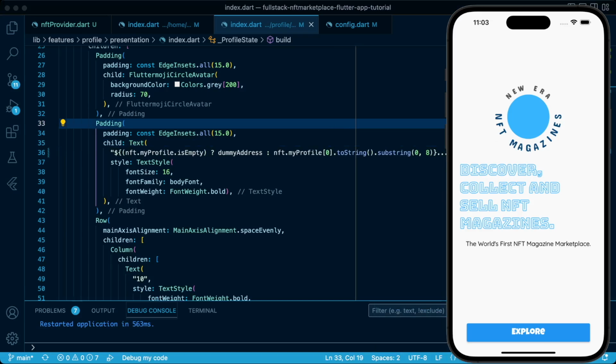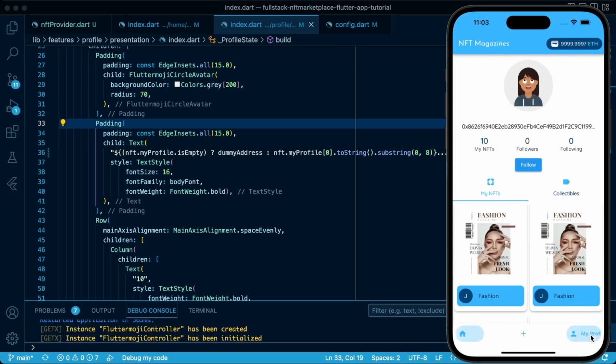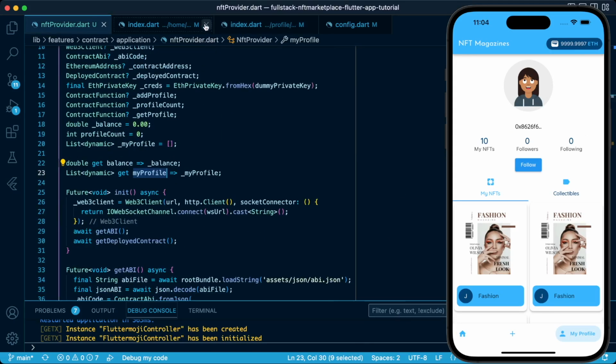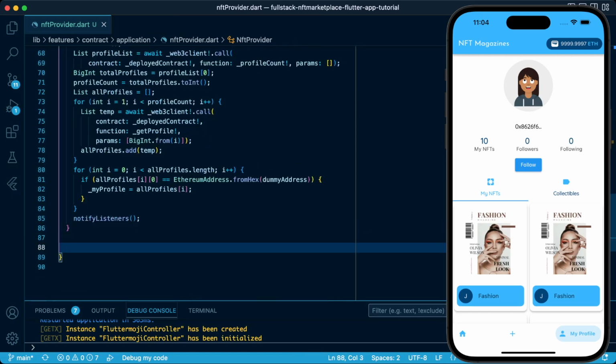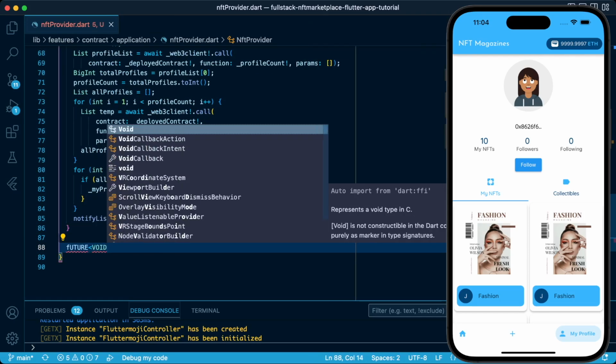Great. So if we try and refresh that, get profile, beautiful. So our followers is zero. We have our dummy address. Our balance continues to display correctly. So we're good.